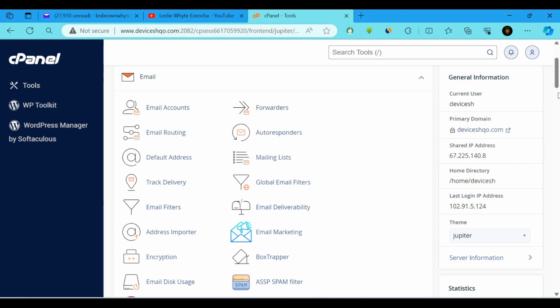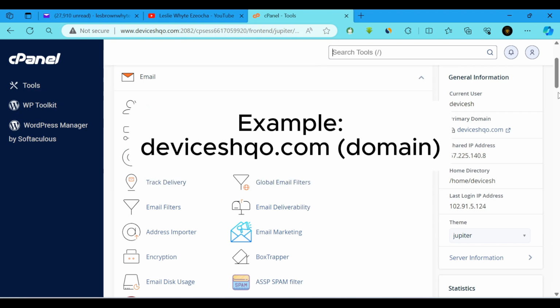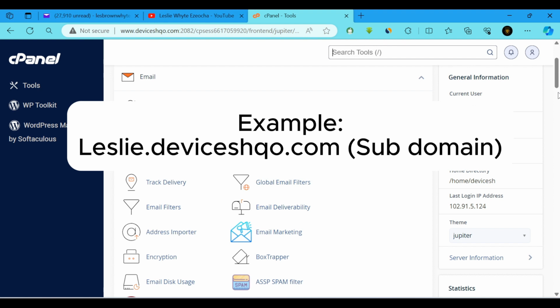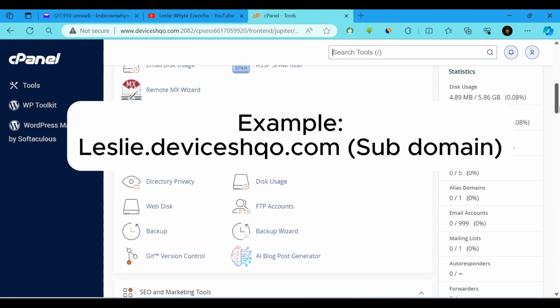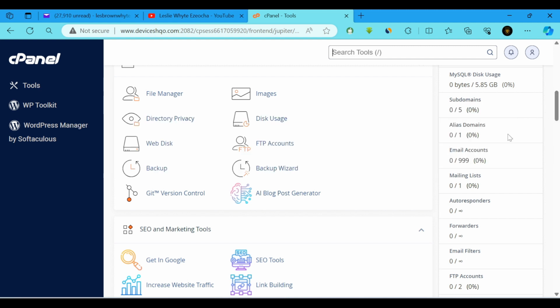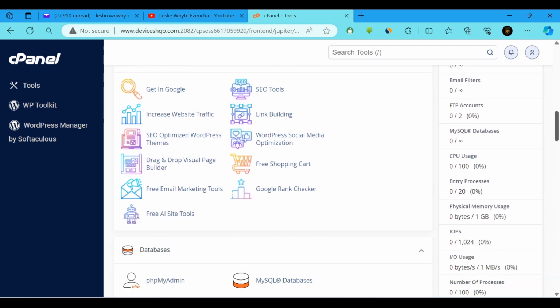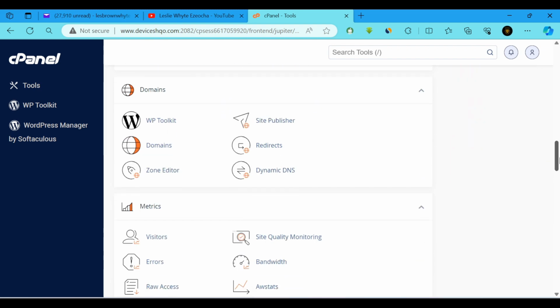Our main domain is deviceshqo.com, but our subdomain will be leslie.deviceshqo.com. All right, so it's actually very easy. This is something anybody can do. And we have the amount of emails you've created. This is what you make use of for your webmail. You can make up to 999 emails. Guys, this is really amazing. You can check the rest yourself. So let's just go straight to the point.